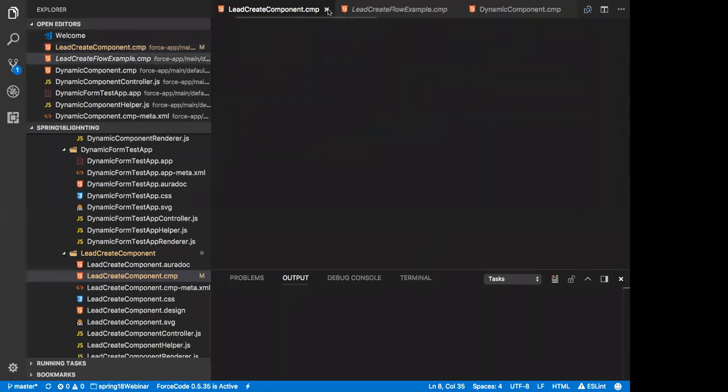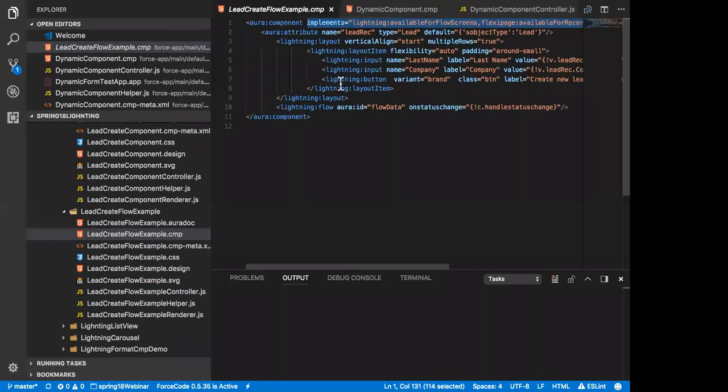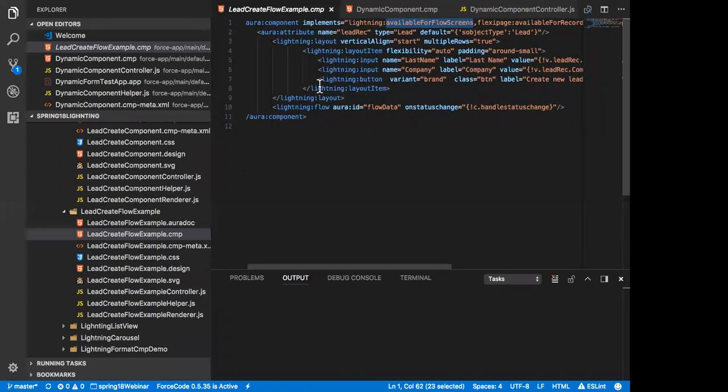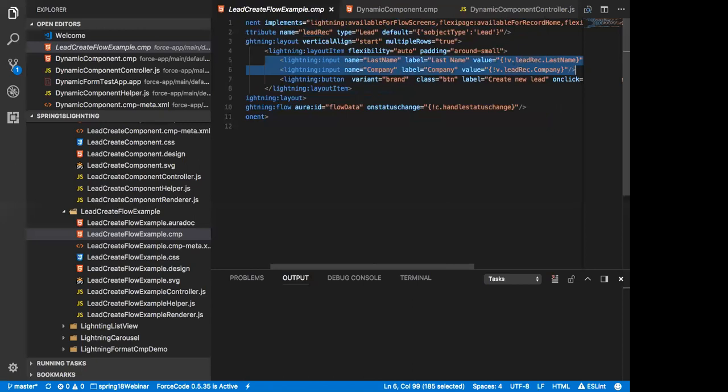So let me actually close this. This is the example, the flow create example. As you can see, one important thing to note is I have made it available by implementing an interface called available for flow screens. And then I've created an attribute of sObject type lead. This is the exact variable, or the input variable, that I want to pass. So this is my input tags, to capture everything in an attribute.